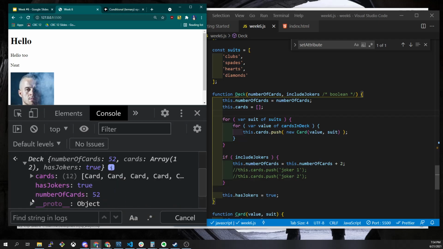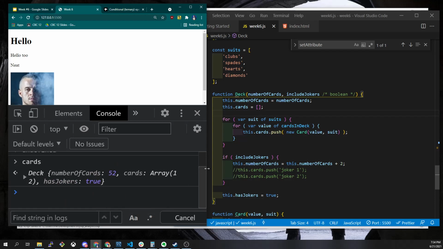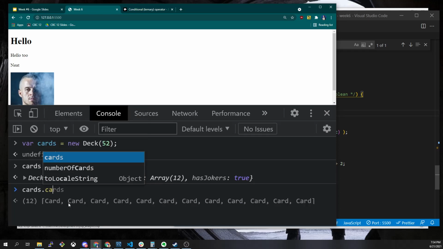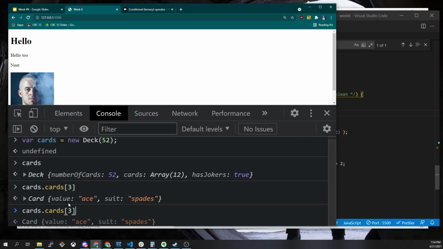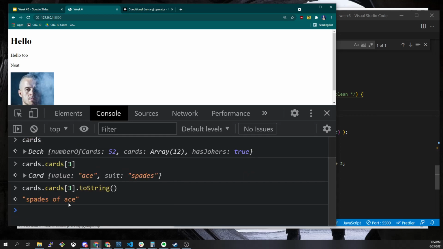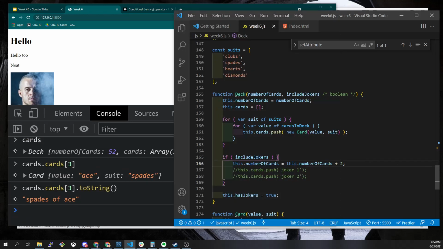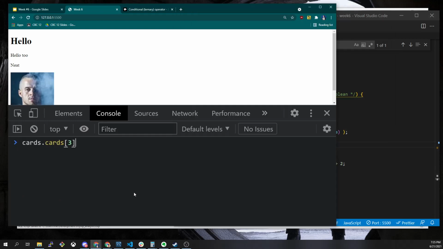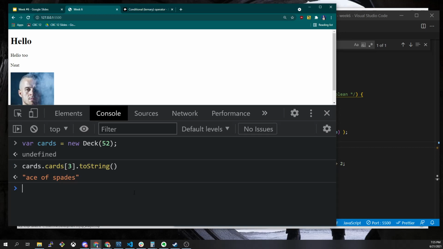And if we go to, like, let's pull this out here. So we can do cards 3. Cards 3 is that specific object that has a toString that gives us spades of ace. Oh, I got it backwards. Suit. Ace of spades, right? So now we have objects that we can do things with.